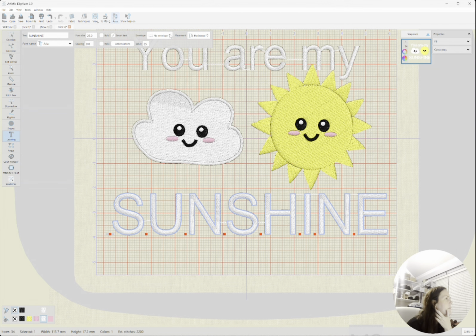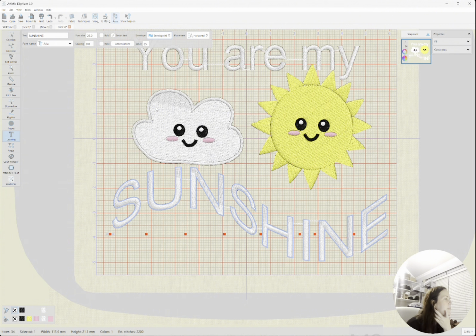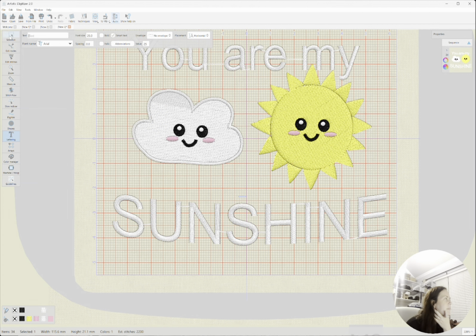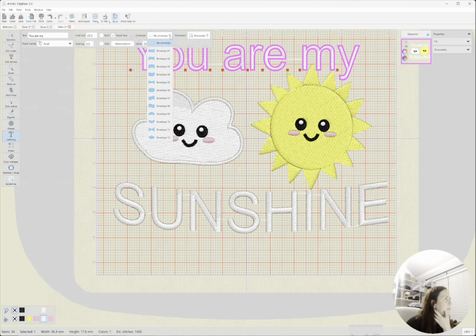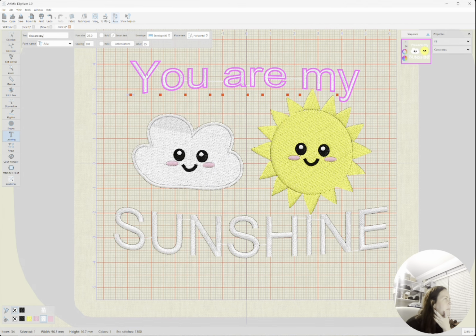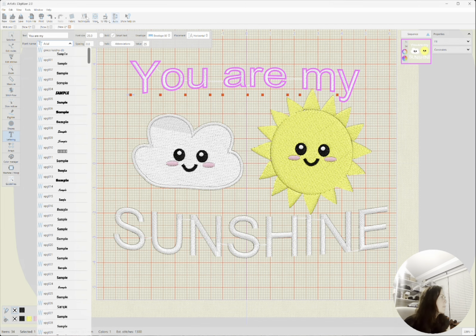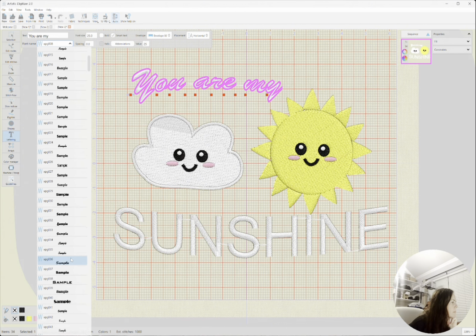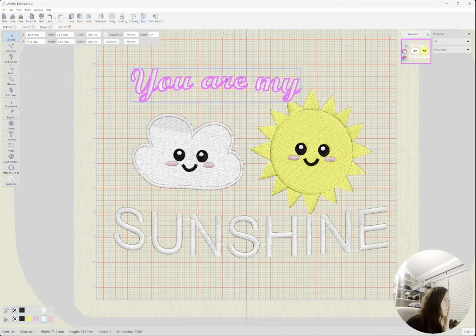Now, after I've decided what font I want to use, I'm going to play with the envelope option because I don't just want my words to be flat and straight. As you can see, there's a whole bunch of different options. And when I think that I know what I want, I'm going to actually go back and look at my fonts because I would like to have them be a little bit different.